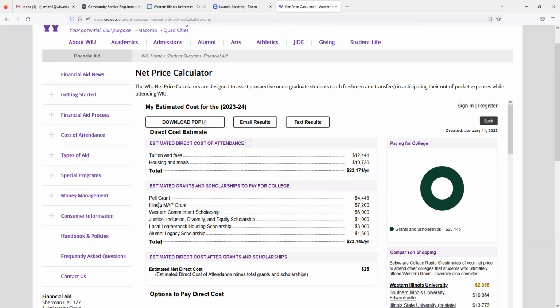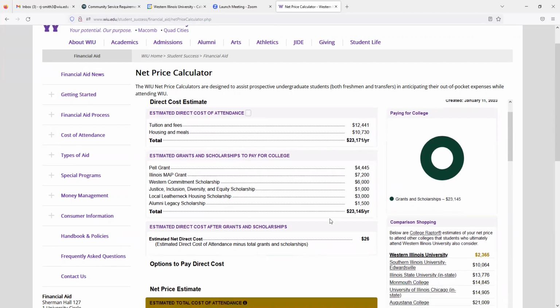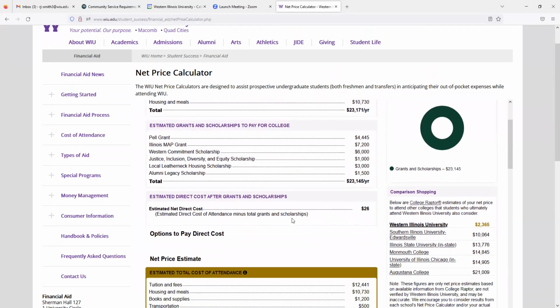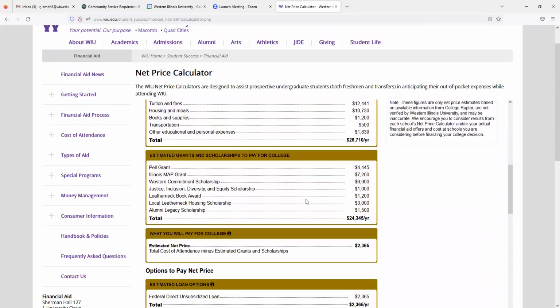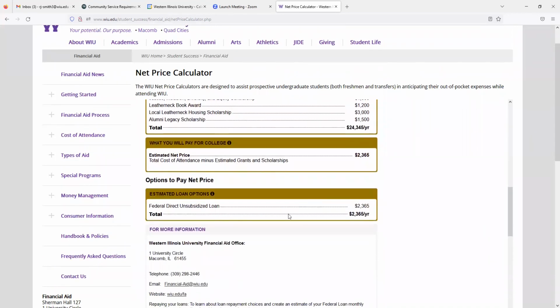So in this situation, the student is getting a Pell Grant, a MAP grant, a commitment scholarship, a Justice, Inclusion, Diversity, and Equity scholarship, and it totals that, and then it gives you that estimated out-of-pocket or net direct cost. So this student will have enough financial aid to cover all but $26 of their cost. And then it goes down and it continues that estimate, and it includes federal direct loans into that package.